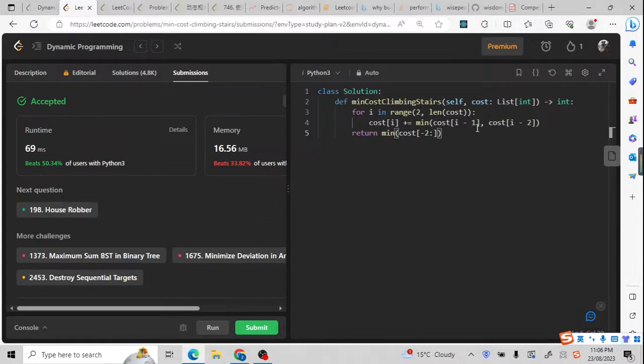And by the way, the time complexity is just O(n) because we just use one loop, and this is a DP method. As you can see, it's pretty fast. It's nearly 50% of all Python 3 submissions.